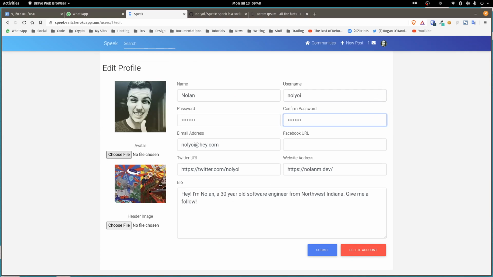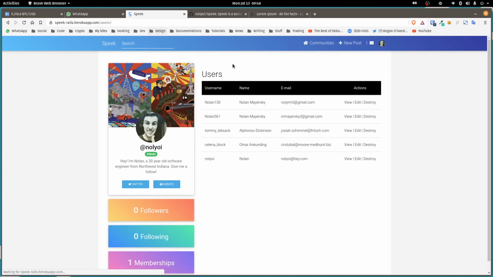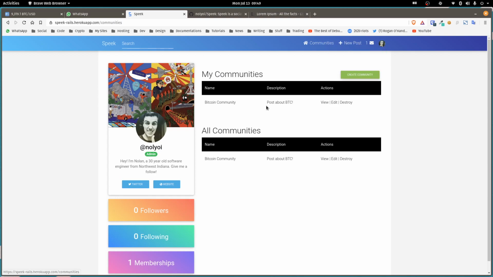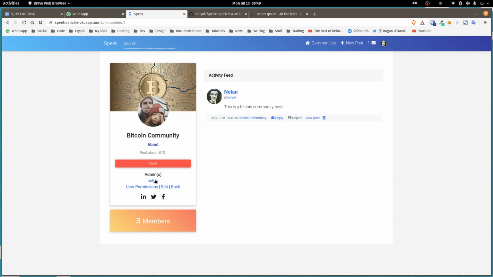We have our edit profile here where you could change your images and everything. We could go to users too. We could see all of our different users here. Another thing I forgot about the communities. If we go back to communities, we can see the admins here.